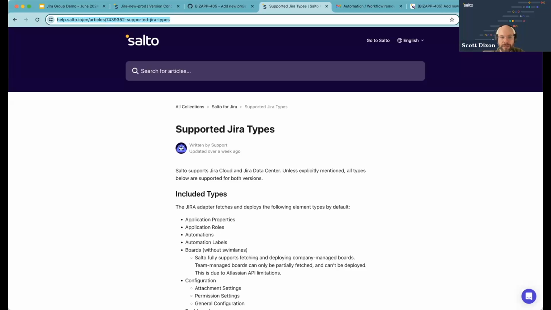And there was also a question about whether Salto is copying the issue data and comments from sandbox to production or vice versa. So no, right now Salto is really just focused on the configuration metadata, so not the issue data, and not the comments on the issues.